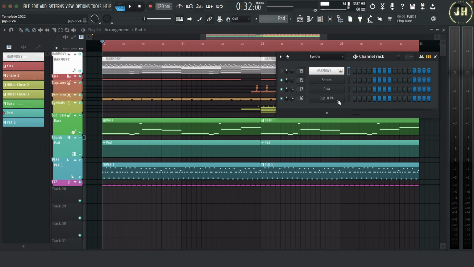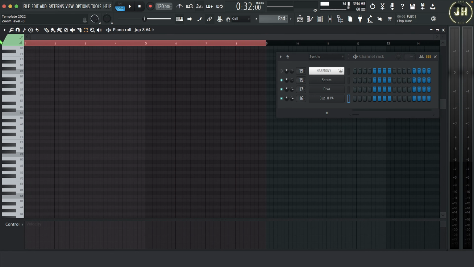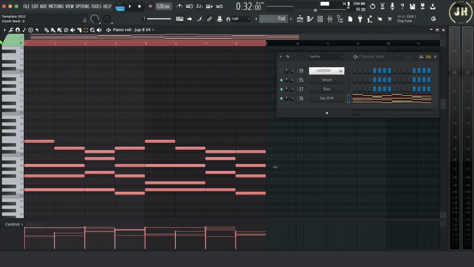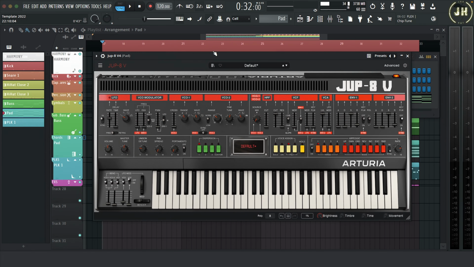This time I'm gonna use the Jupiter 8. So right click on it, piano roll, and Command V to paste the MIDI notes. Let me close the piano roll. Now I'm gonna open the Jupiter 8 and let's have a listen to this raw sound.